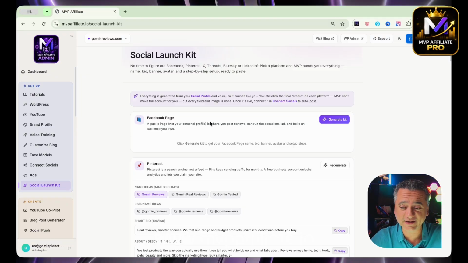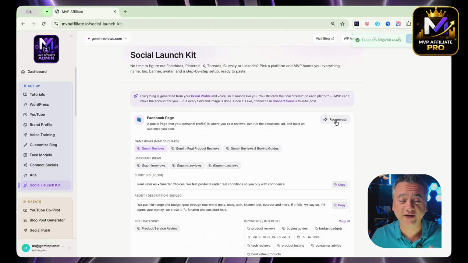So as you can see, I've got Pinterest here and they all stay, but I'm gonna show you from brand spanking new. I do have one, but let's pretend I don't have a Facebook page. So I'm gonna click Generate Kit. What that's going to do, and this is a really cool thing, is that MVP Affiliate knows your account, knows your blog, knows your YouTube videos, understands your niche or lack thereof. Doesn't matter if you're not niched down, right?